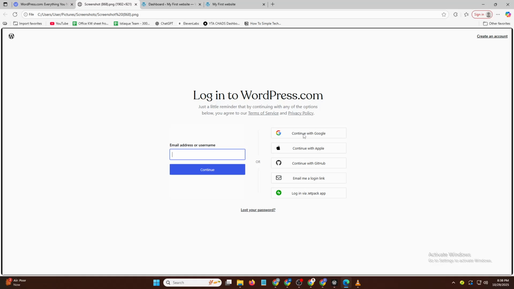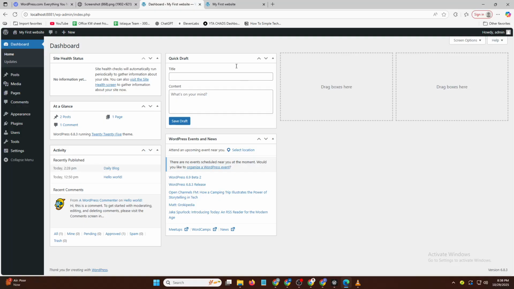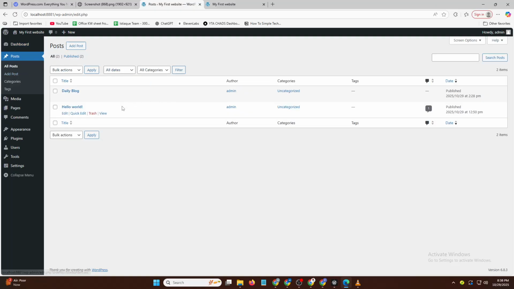Access the Post section once you're logged in. You'll land on your WordPress dashboard. On the left-hand menu, click on Posts. Here, you'll see a list of all your published and draft content. This is where you can manage everything from blog posts to updates.